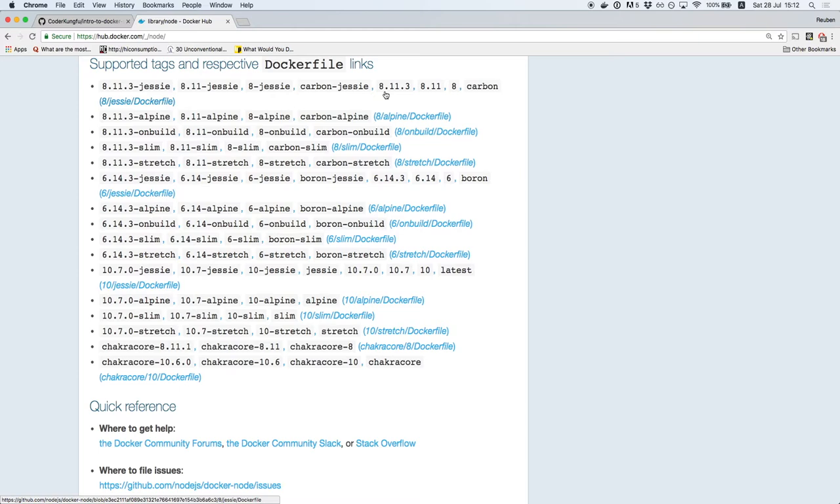Then you wonder what is Alpine, what is onbuild, what is slim, what is stretch. What all this means is the size of the image. When we want to use an image and deploy it to production, to our server, we always want the image to be as small as possible so that it's faster to upload, faster to deploy, faster to do everything. So when we want the smaller image, we always go for Alpine. Alpine will be the smallest. The fat one is always those without any version number, without anything, or 8.11.3 without onbuild, without slim, without stretch, without whatever.